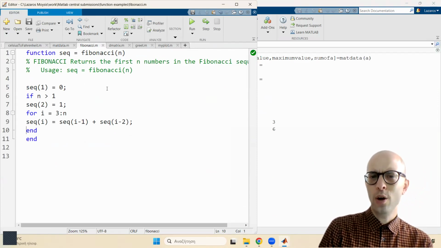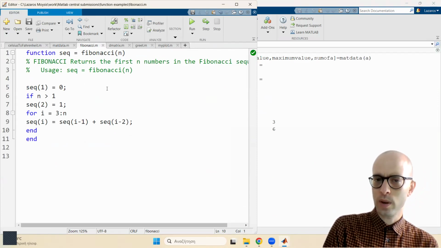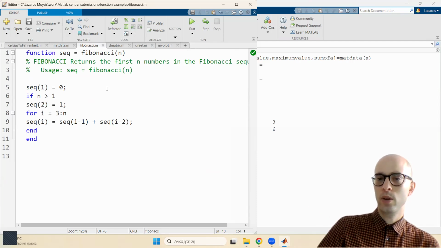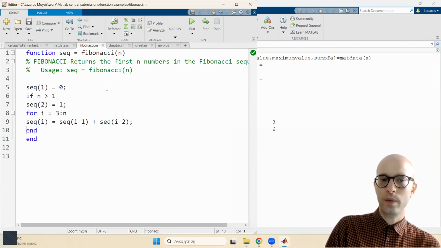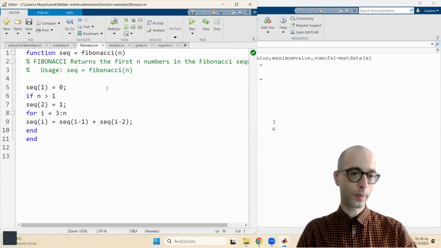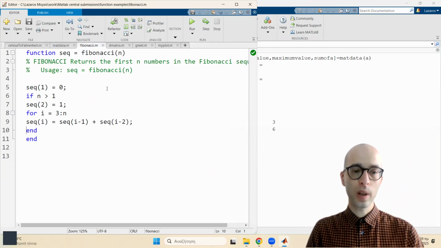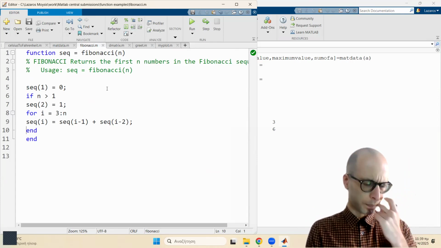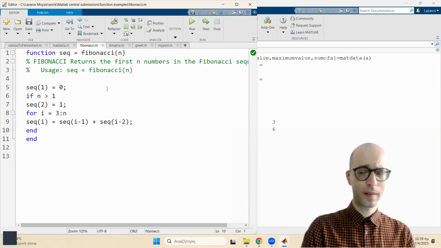So let's see another very interesting function right here. It's the Fibonacci. Of course, you are very familiar with the Fibonacci sequence. It starts from 0 and 1, and then each new element in the time series of the Fibonacci sequence is the summation of the previous two elements. Now, this function includes an if statement and a for loop right here.